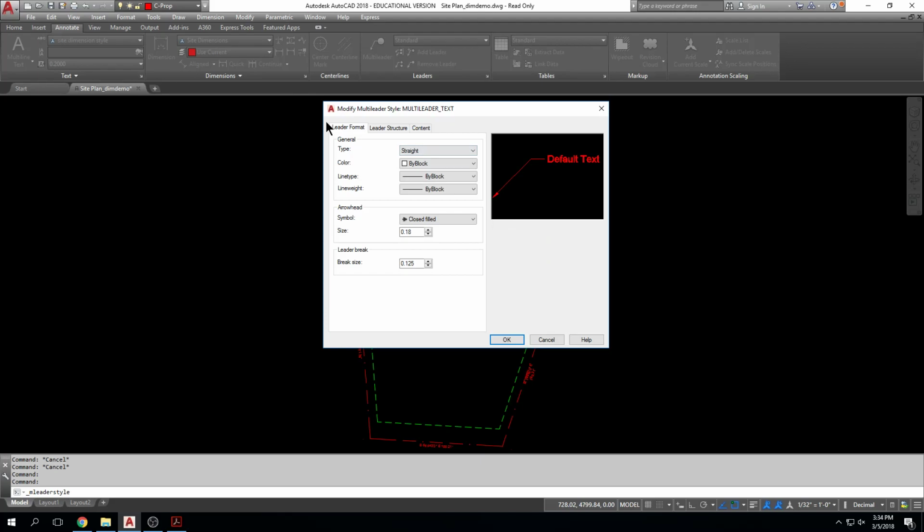We only have 3 tabs in the multi-leader dialog box, and the definition is much simpler than dimensions or site dimensions. We have the type of multi-leader I want: straight or spline. Do we want the line curved, or straight? I would say 99.9% of the time it's going to be straight. What color do we want? By layer. We're going to leave line type and line weight alone.